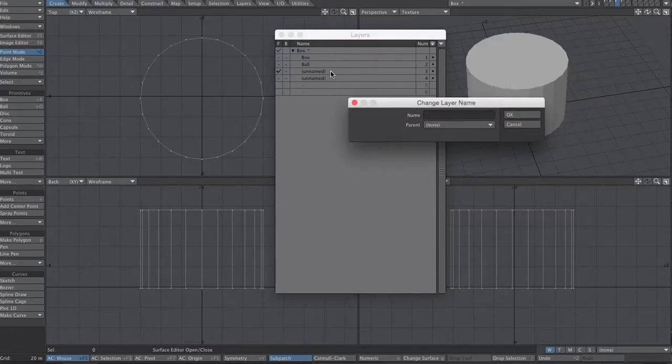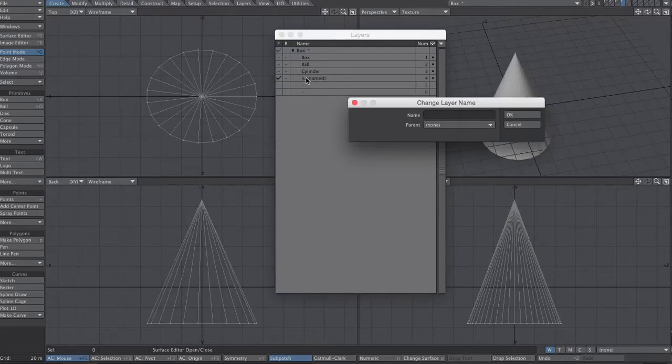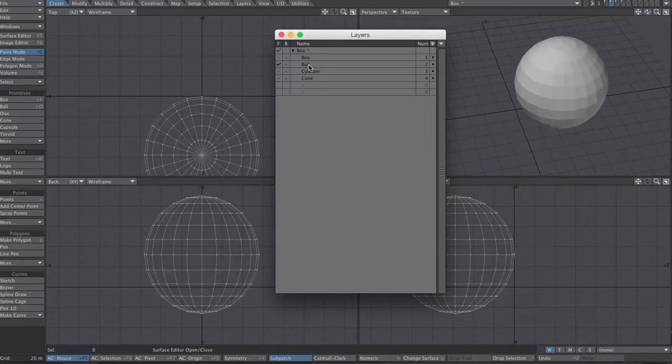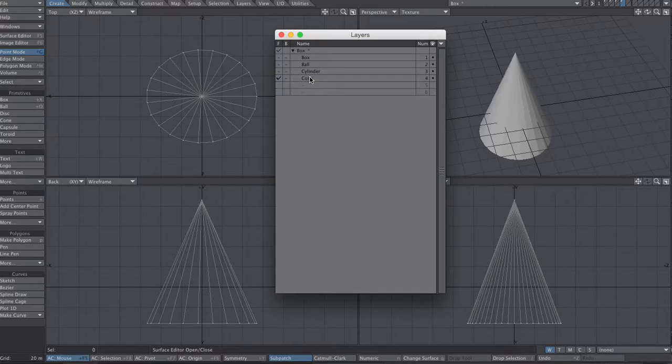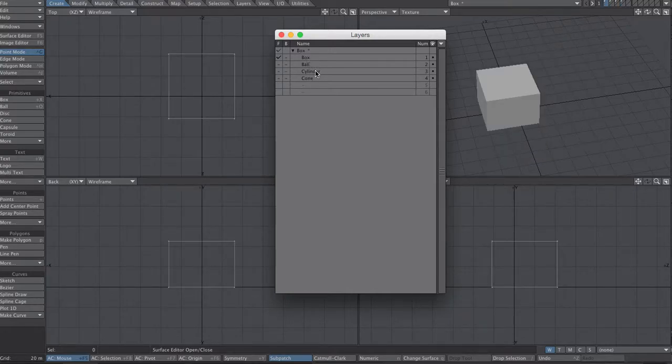And this one is the cylinder. And this one is the cone. Alright, so now it makes it a lot easier. And all I have to do is click on these names, and I get the layer that I'm looking for. So if you're looking for like an arm, a leg, an eyeball, or whatever, you can click on these multiple layers, and you know exactly what you're getting.